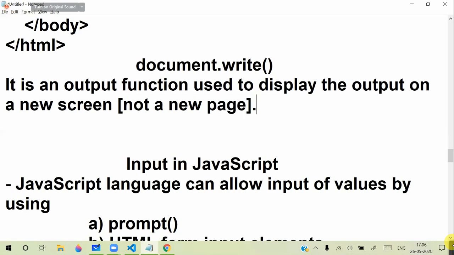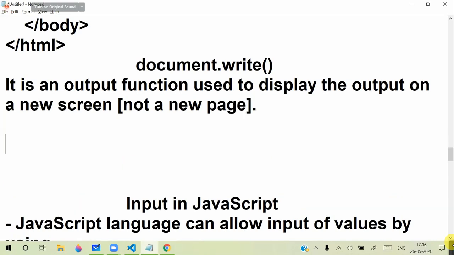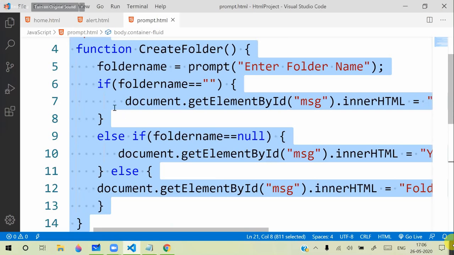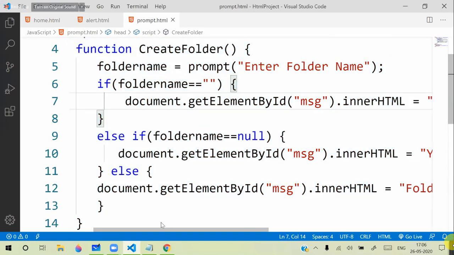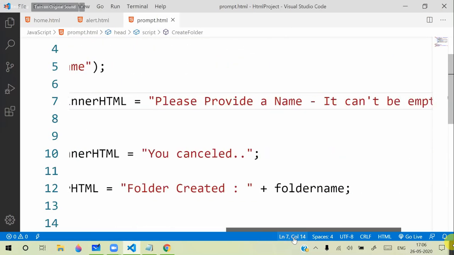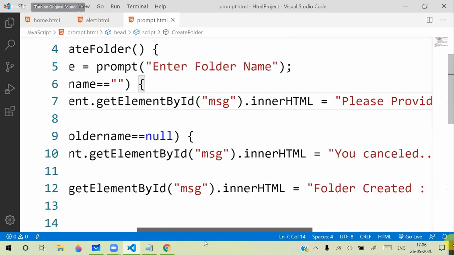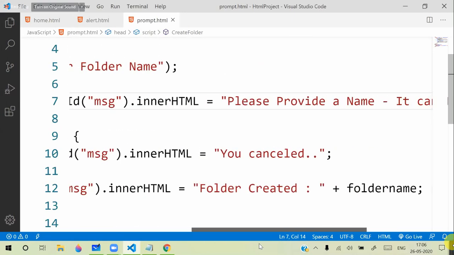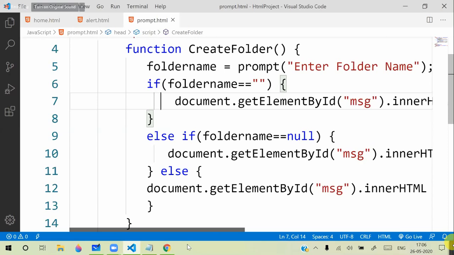On the same page, in a new screen, it will display the output. That means you can see now. So I am defining here in this example. Suppose I want to print output only when the folder name is provided.